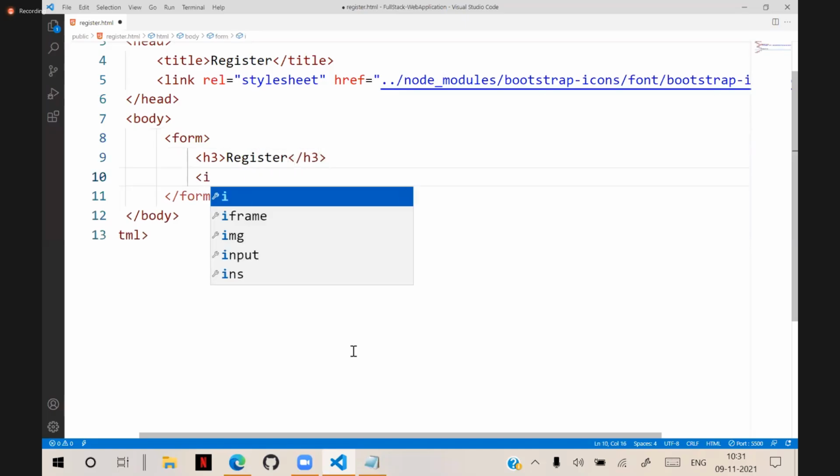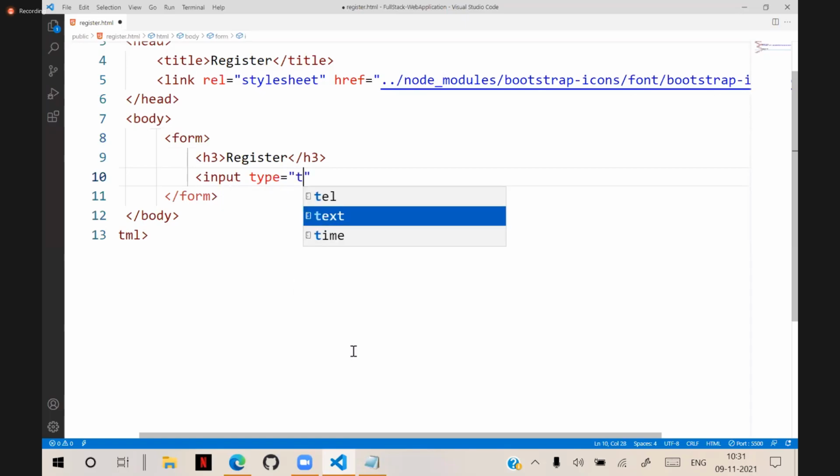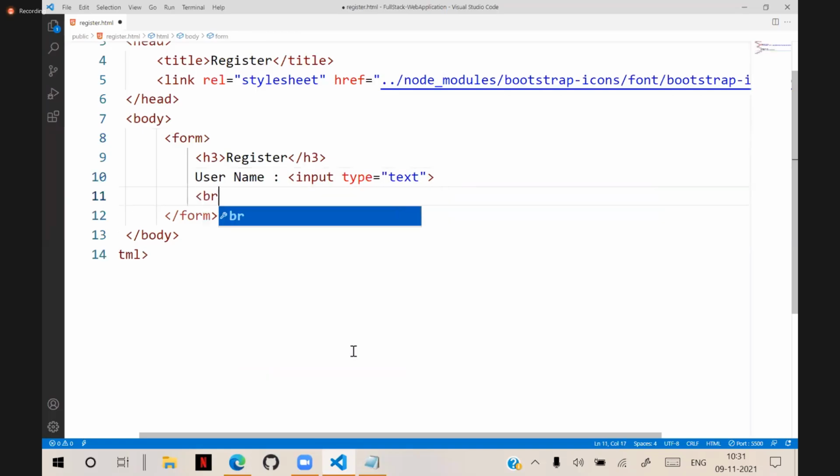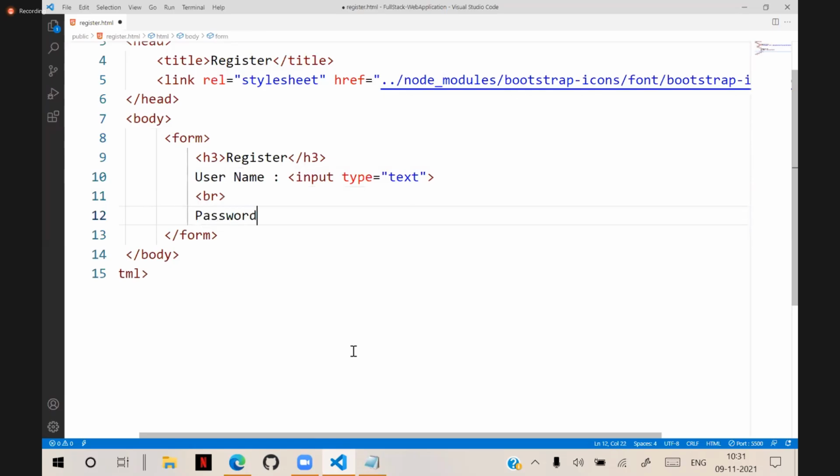And in this, we have input type is equal to text. So this is just username. Okay, so username, input type text, we define like this. Actually, this username and another password, these are some details. Input type is equal to password, something like this. This is one category.